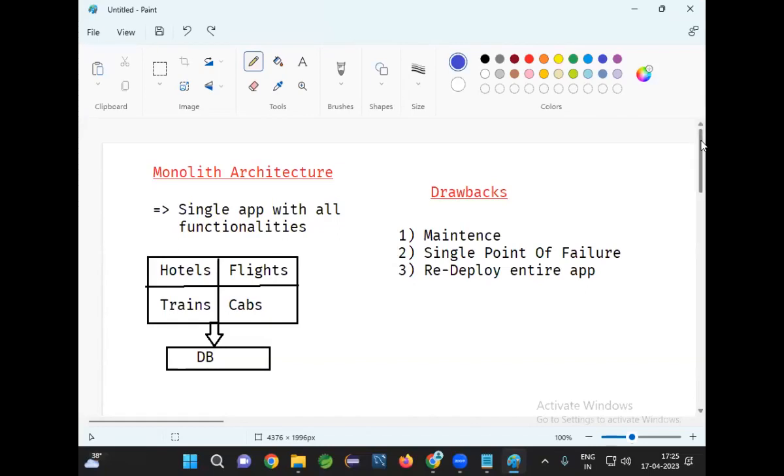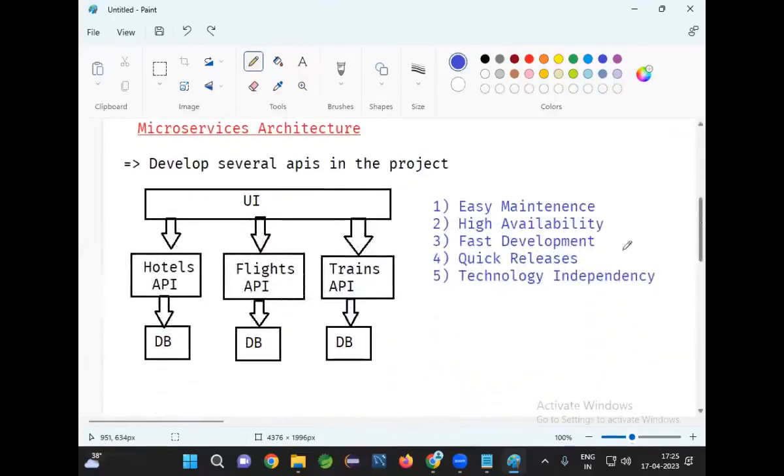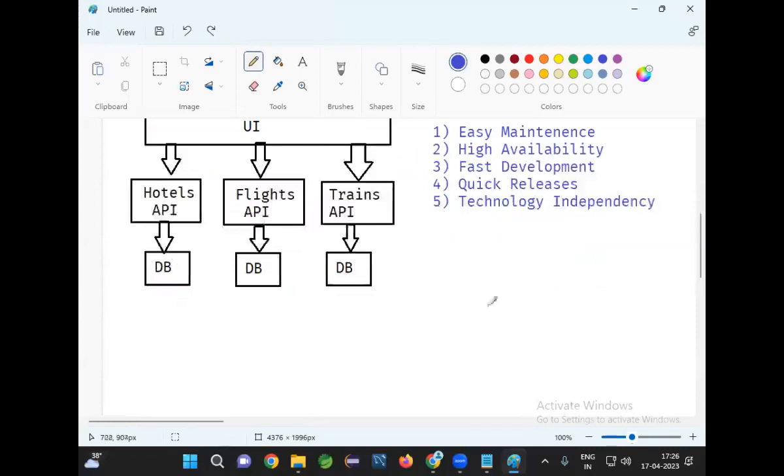So to overcome the problems of this monolith architecture, people are going for microservices architecture. What is the meaning of microservices? Micro means small. Whatever requirements you have, don't develop all the requirements in one project. You divide the requirements into small projects. Those small projects are called our REST APIs.